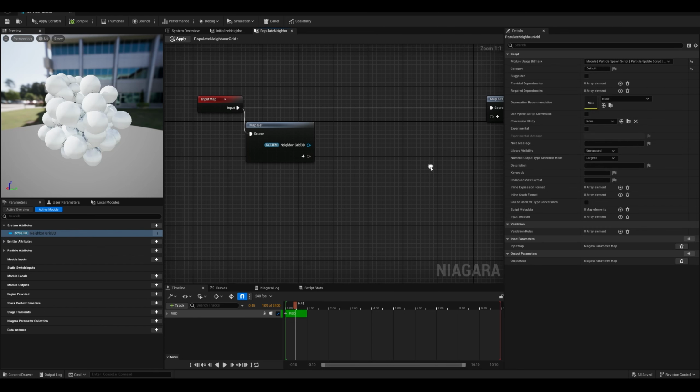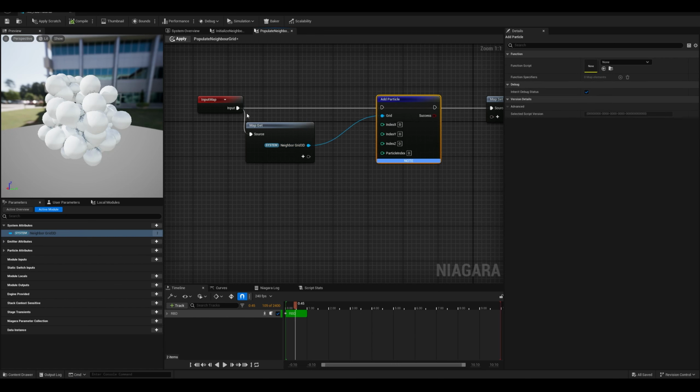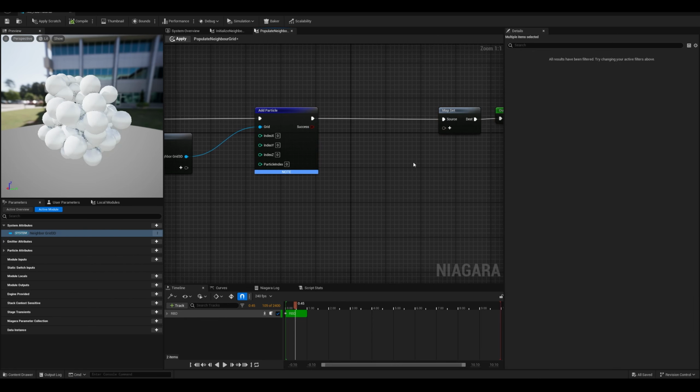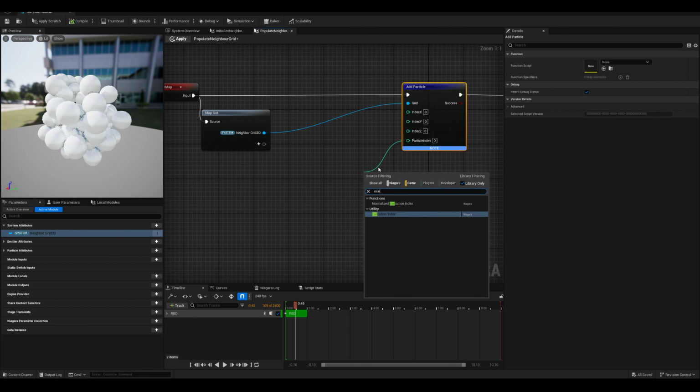Now we want to add these particles to the grid, and luckily for us there's a function that does that, so we can drag from here and search for Add Particle. Now let's connect this into the execution chain, and let's look at the parameters. So we have our index x, y, and z, and then particle index. So this function will write into the specific cell of the grid, defined by these coordinates, the index of this particle. So for the index, we can just drag and search for execution index.